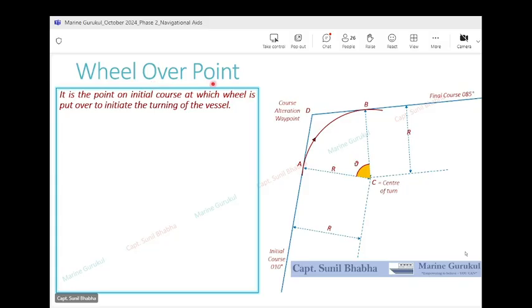Now, the wheel over point is the point on the initial course at which the wheel is put over to initiate the turning of the vessel. Now we have the diagram of this turn on the screen. It is at point alpha when the ship is moving on its initial course and it reaches at point alpha. This is the point where the vessel starts to move on the curved path.